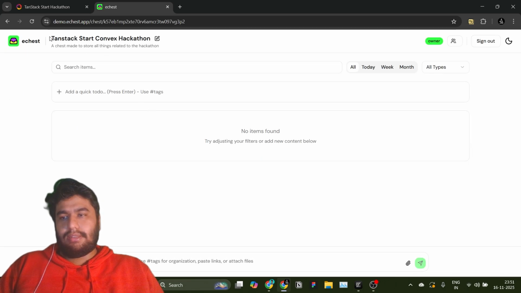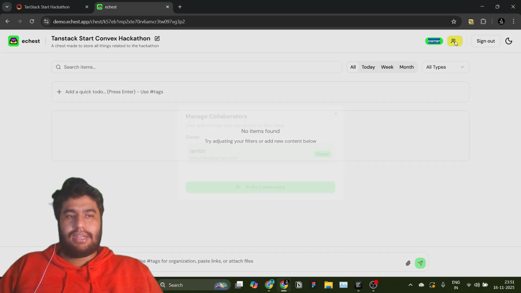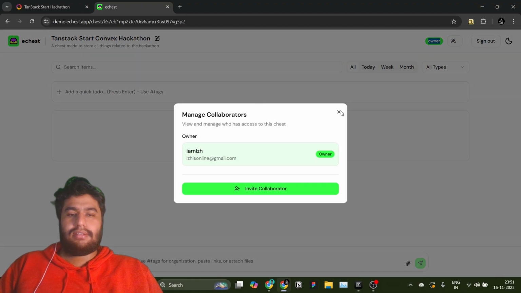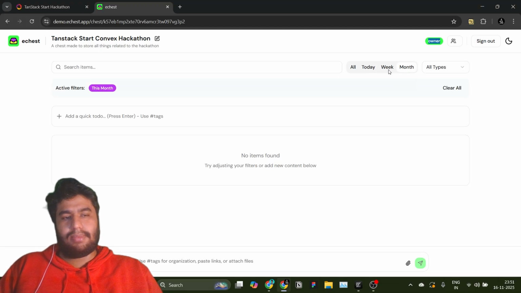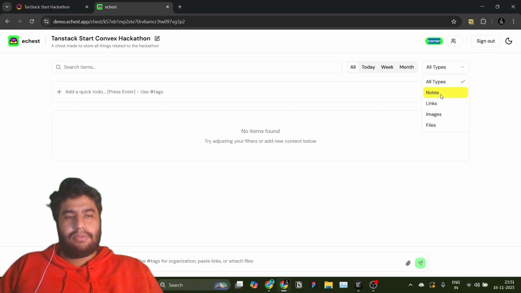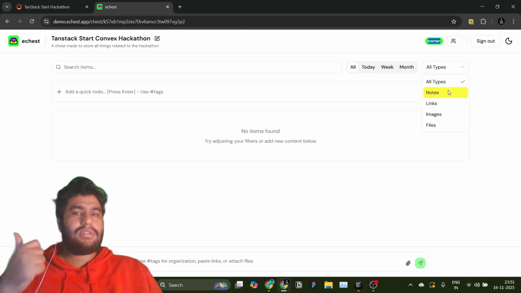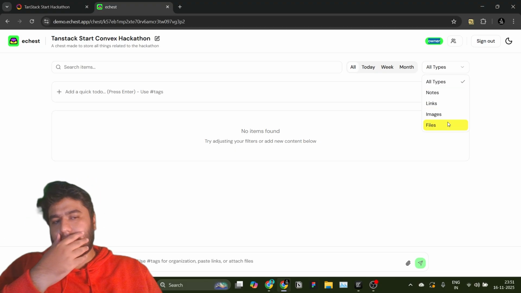As you can see the name here and also the description here, and you can see that you are the owner of this chest. Also you can click here to add collaborators. I will talk about it a bit later. And you can see you have multiple filters, like you can filter by today, this week, month, and you can also filter by types. You can store notes, links, images and files.